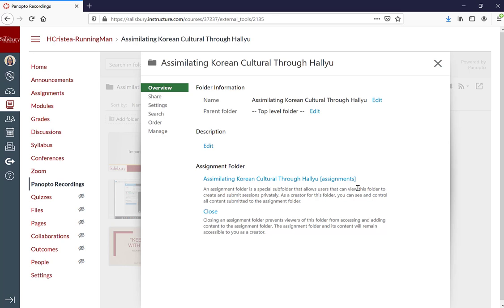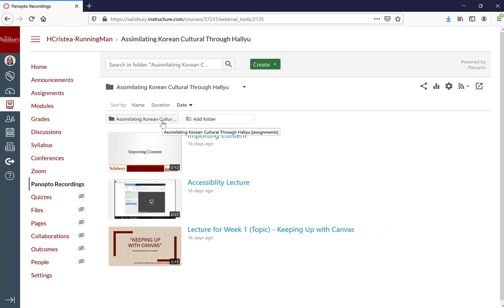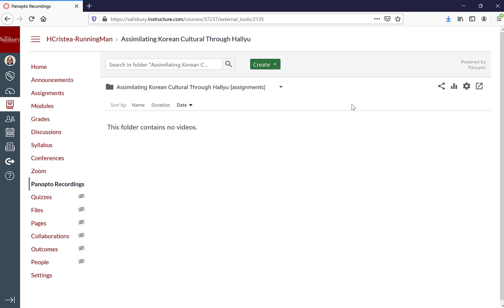to submit their videos. Once you have created the assignments folder, you can decide if you want students to be able to see each other's recording uploads or not. By default, any recording in this folder other than the student's own will be hidden to that student, while you as the instructor can see all of them.